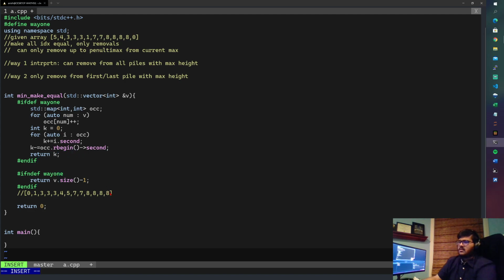So this would be, because now we're just summing up k, because there's 4 8s, 2 7s, 1 5, 1 4, 3 3s, 1 1, and then 0 is the smallest number, so you just do the rbegin because it'll be the smallest, and then return that value.